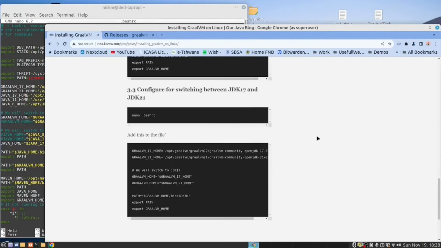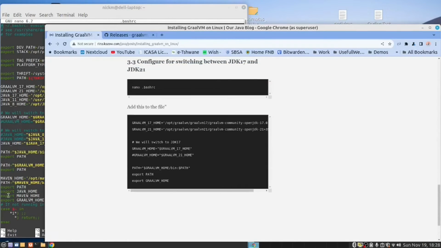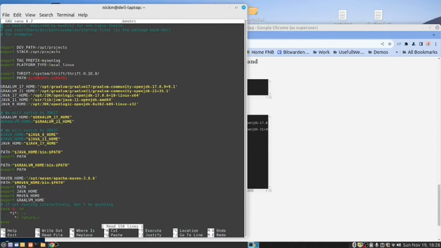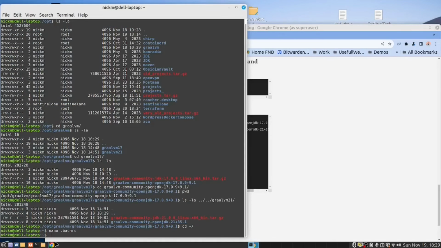After you have done this, you need to reboot. So let's save this. It's Control S, Control X, and then you say reboot. So to do that, it's sudo. And once you've rebooted, you are now ready.